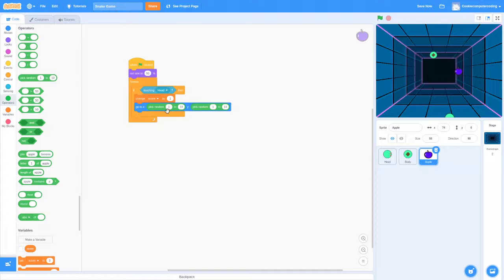I'm going to set the scales to the background. So -220, and then 220, and then -160, and then 160. Alright, let's run our code. It works.